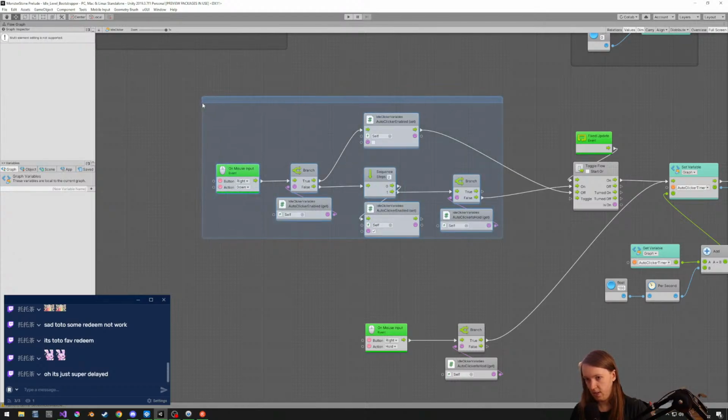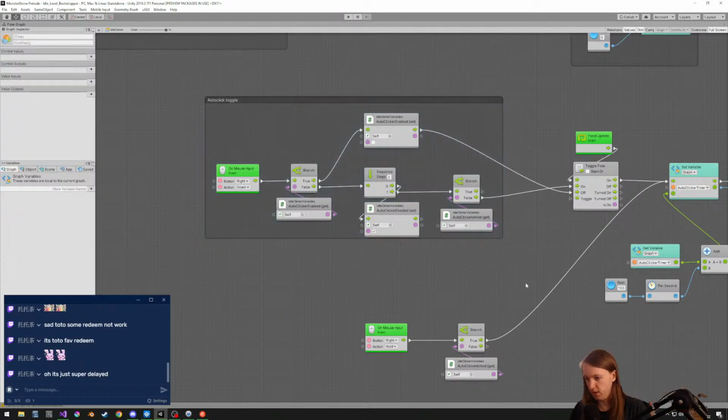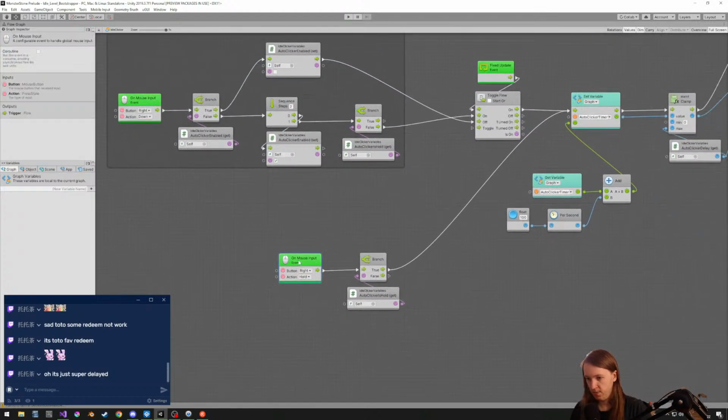So all of this, auto click toggle, that's basically what it is. And this is all we need for auto click hold.